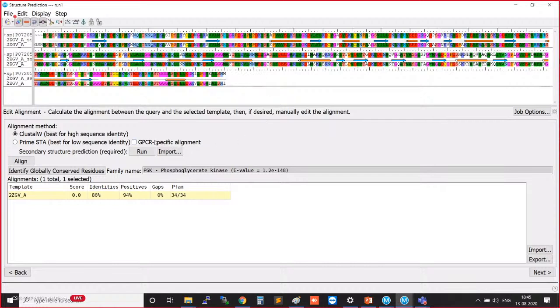As I said, Schrodinger also has a GPCR specific treatment. If you are dealing with GPCR proteins, which have very low sequence similarities, like less than 30%, they need different treatment. For that, we have the option of GPCR specific alignment, which one can use for GPCR proteins. So that's it for this panel.